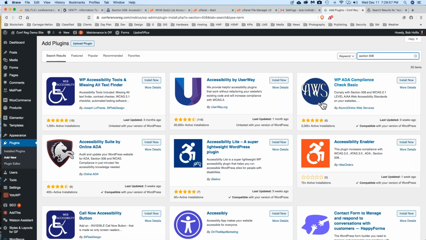Oh, there's a bunch. Check this out. So here's the WP accessibility tools and missing alt text finder. Remember how I've been talking about you want to put alt text in for all your images. And that was for two reasons. One is search engine optimization. The other is screen readers.